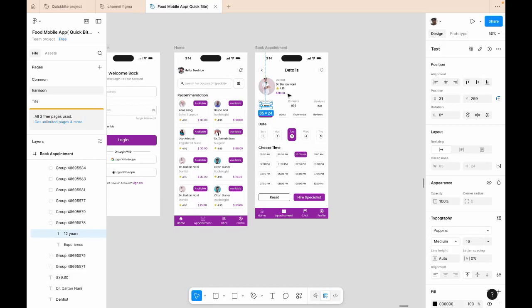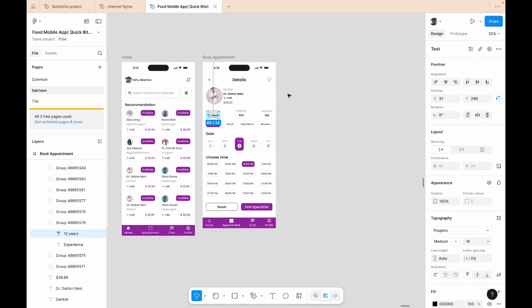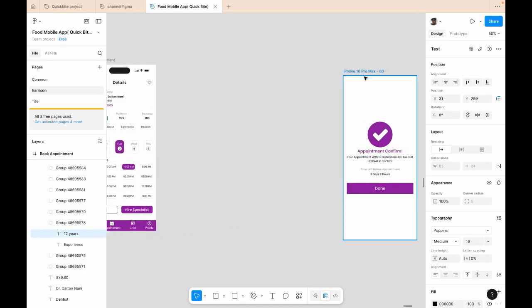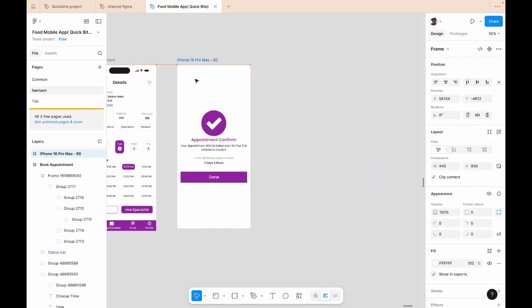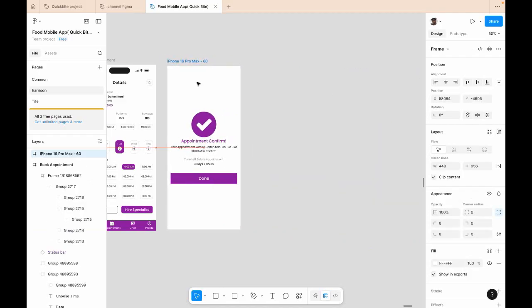So this is the most important thing in your design. So you have to note the important things of your design. Number one is being consistent. Two, you have to be proactive. Three, you have to be very creative in your design. And the last one is the confirm appointment. So this is the confirm appointment.